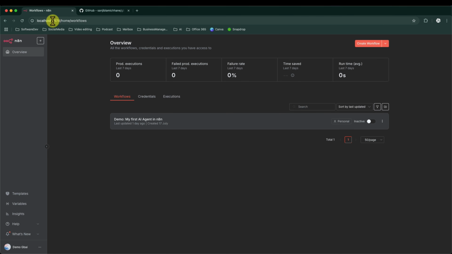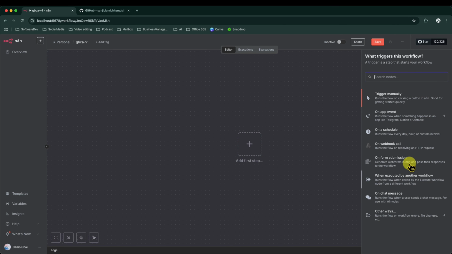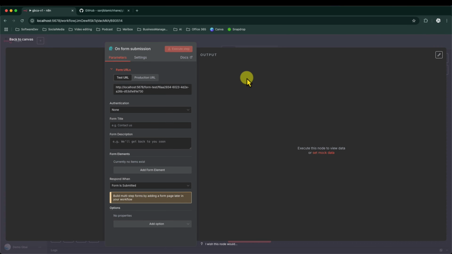Visit your localhost port 5678, you will see this window. So click on this create workflow. As soon as you come to this window, you will see this button add first step. Click here and choose this on form submission. Okay, so what we are trying to do here is we will have our custom form and we want to validate the URL of the form. Okay, so let me show you what I mean by that.